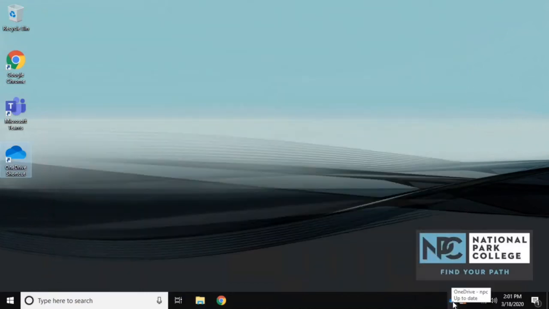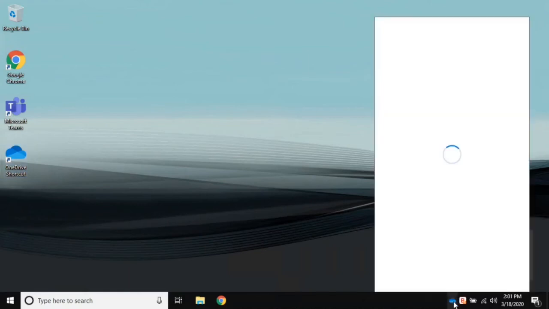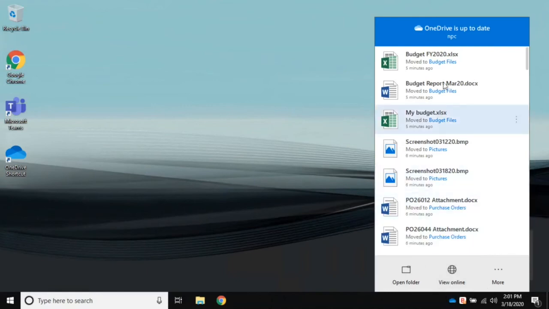And down here, as long as you see the OneDrive icon down here, you'll know it's running in the background. And you can left click on it, quickly open it up, and it lets you know if it's up to date or if it's currently updating files. If you have really large files, it'll take a while to update.